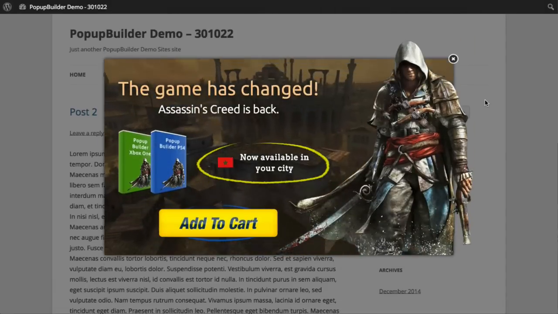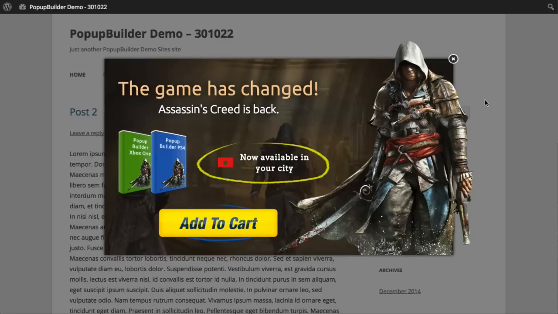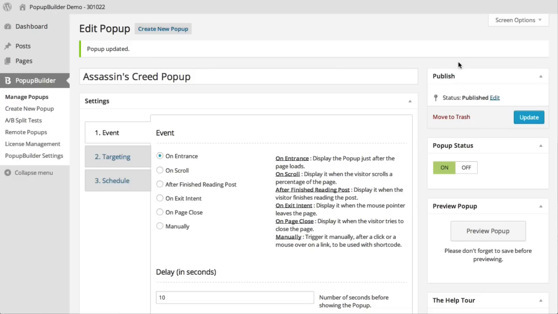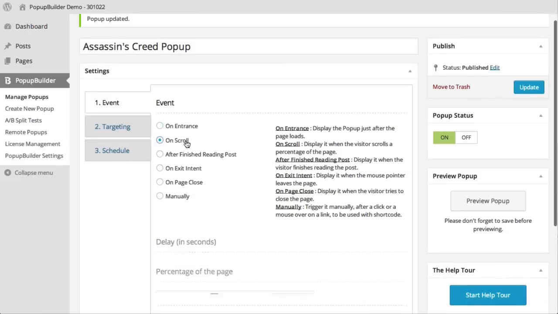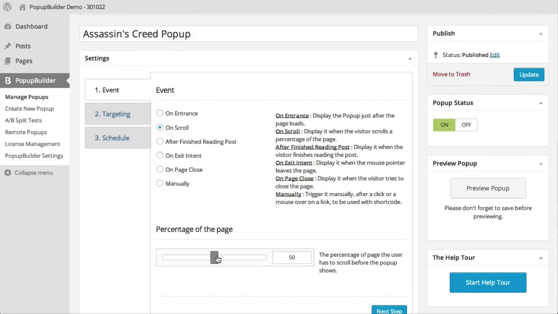There we have it. All right, cool. Now let's go ahead and close this and change the event. This time we're going to test the scroll event. The scroll event allows you to set how much the user has to scroll the page before the pop-up shows. So for example, if we set it to 50, once the user reaches the middle of the page, the pop-up is going to show.